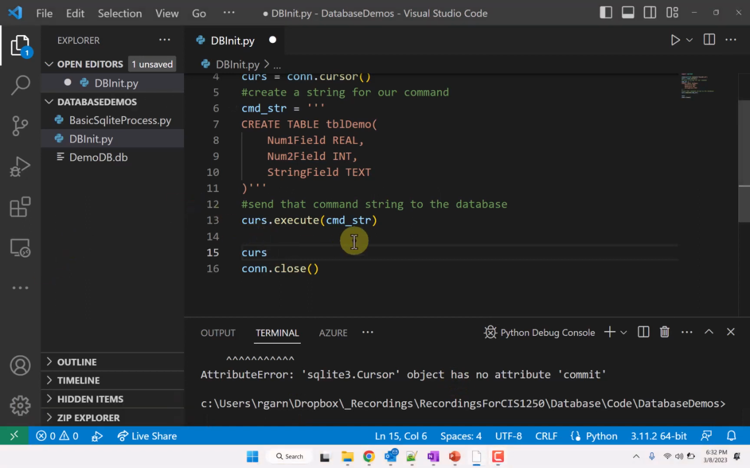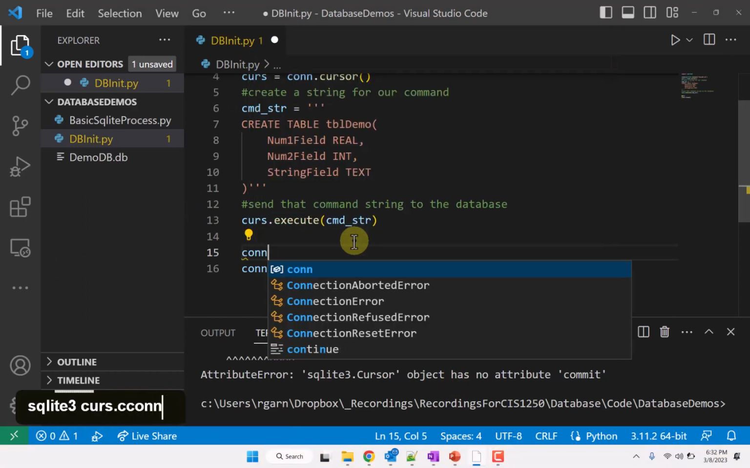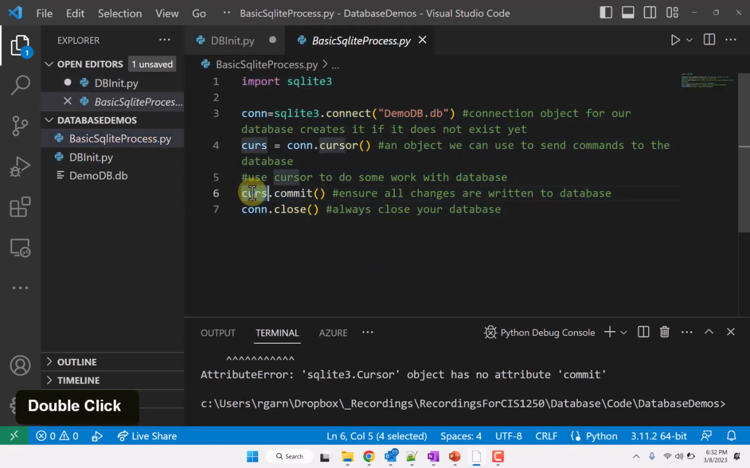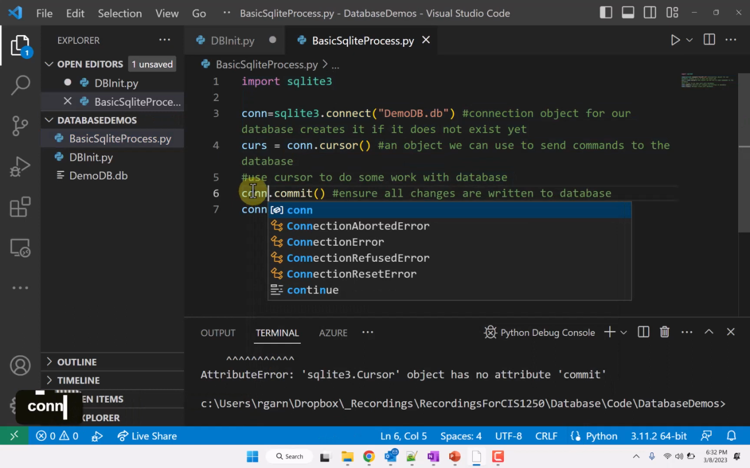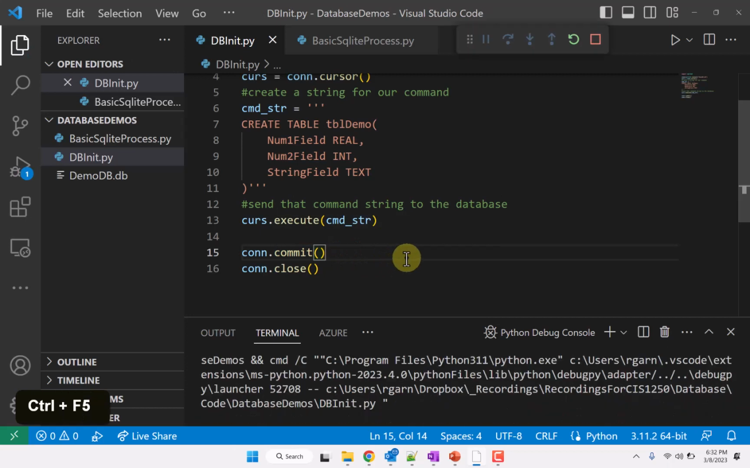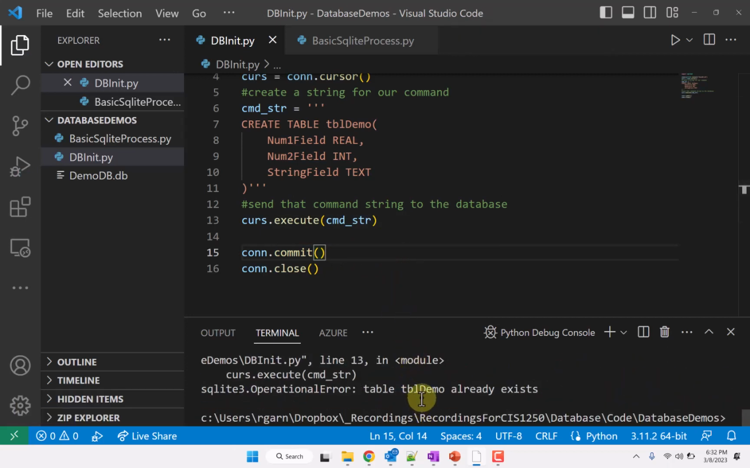It's actually connection.commit. So this really needs to be connection.commit. So now we run this, and let's see if it works. Okay, so it actually executed on the last one. So let's see what we have here.